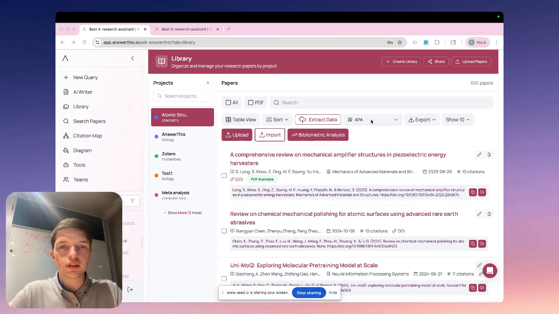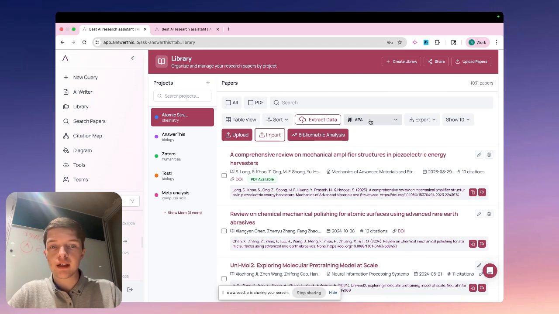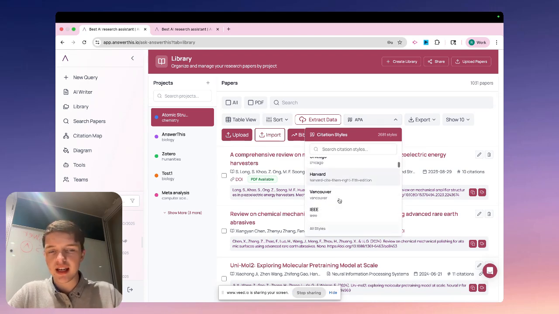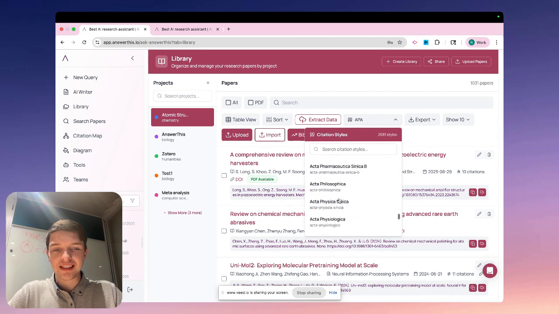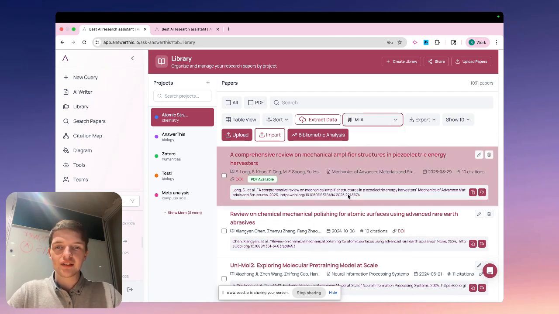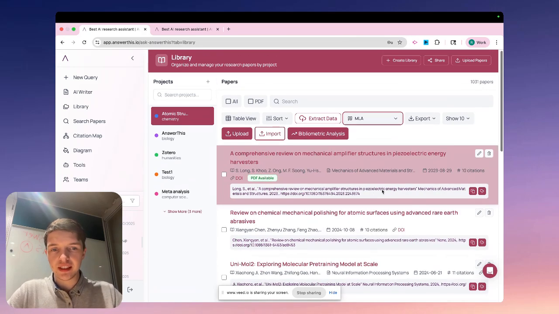The first I'm going to show you is that you can just simply change the citations of your papers by clicking on this little quotation mark. From here, we can select MLA, Chicago, or really whatever citation style that we need. Now, I'll just go with MLA, and just like that, all the citations have changed.